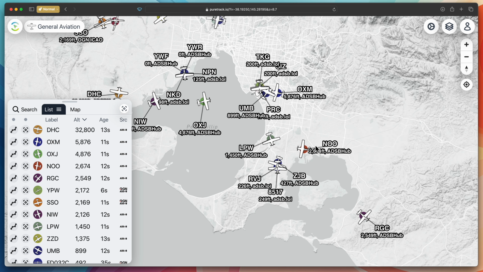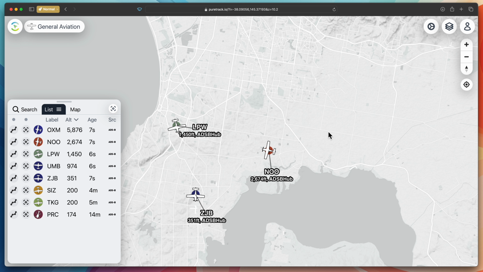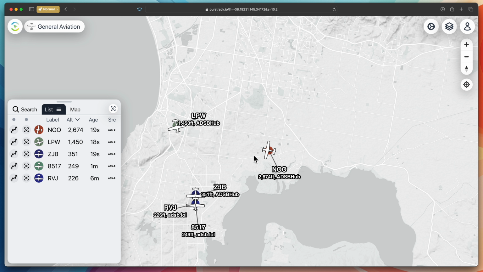So let's zoom into Moorabbin Airport here, which is in Melbourne, Australia. We've got some aircraft flying nearby. We want to follow these ones, keep them on the screen. Let's say they're part of our training school and we want to make sure we know where they are at all times. Keep them on the map.